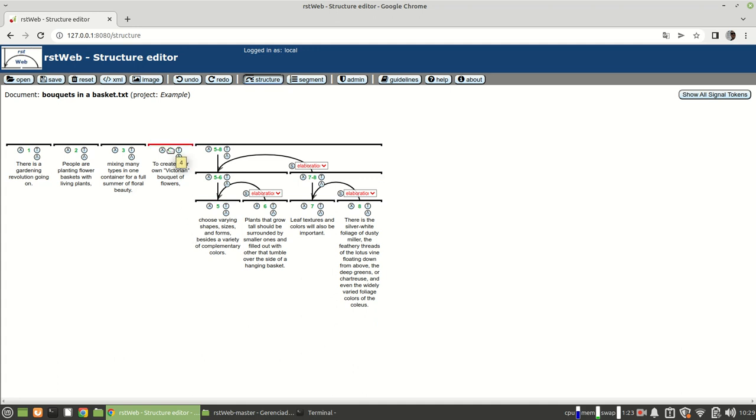4 is a purpose relation to the text span formed by units 5 to 8. So I'm going to drag from 4 towards 5 to 8. Okay. I'm going to choose purpose relation, which is here. And I'm going to click on this symbol to make the, sorry, I made it wrong.